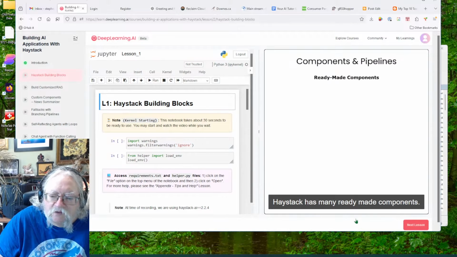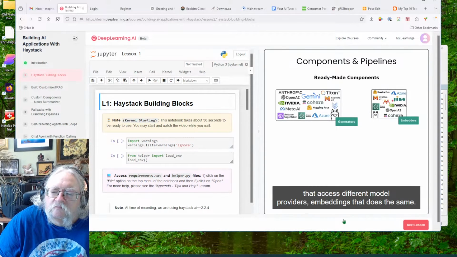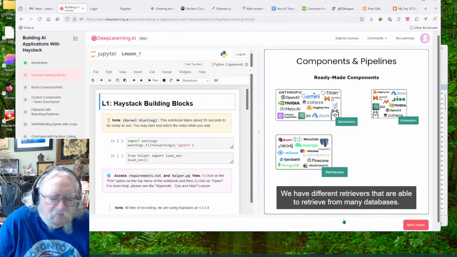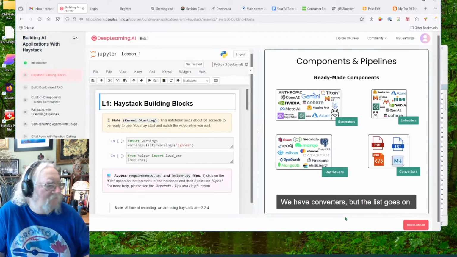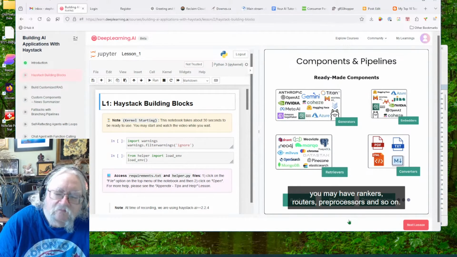Haystack has many ready-made components. For example, generators that access different model providers, embedders that do the same. We have different retrievers that are able to retrieve from many databases. We have converters, but the list goes on. You may have rankers, routers, preprocessors, and so on.